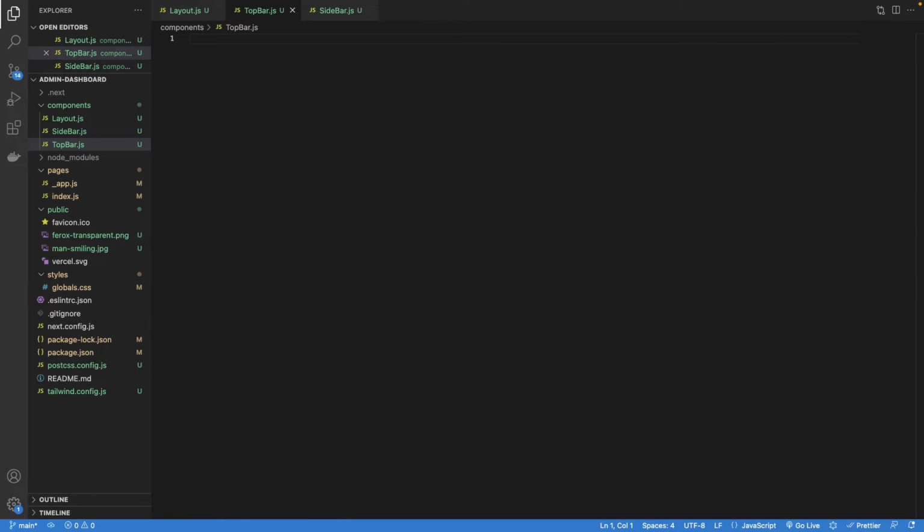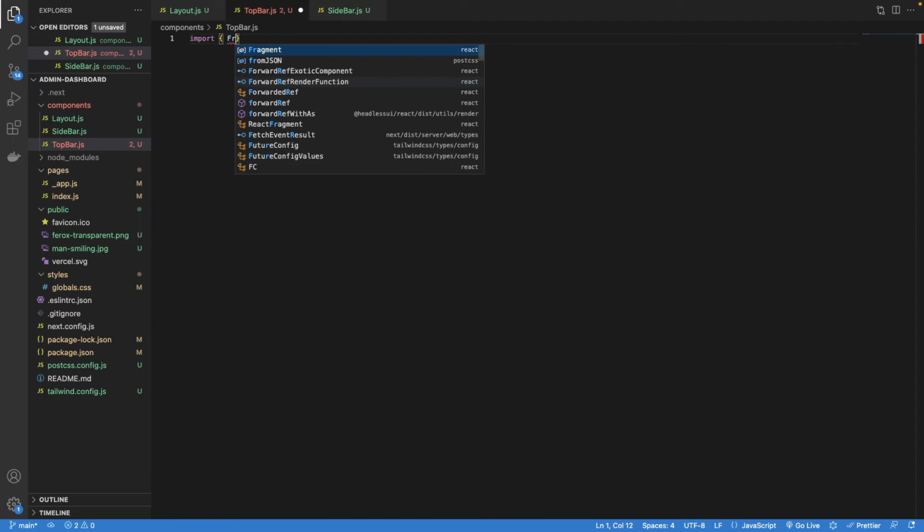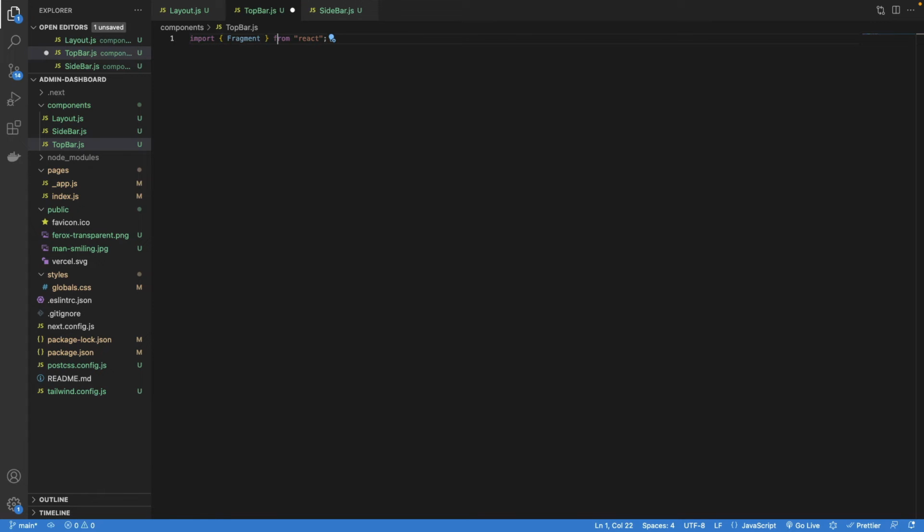So we can move on to the top bar, which is like the third and final component. And once this is done, our dashboard is going to be done, essentially. So that's quite exciting. We've got quite a lot to import here. So let's get it going. We've got import fragment from React, and that's the only thing we're going to be getting from React. We've got quite a big one here. I'm going to copy and paste this one.